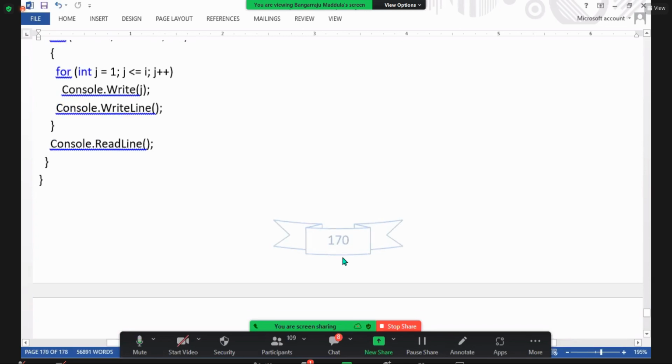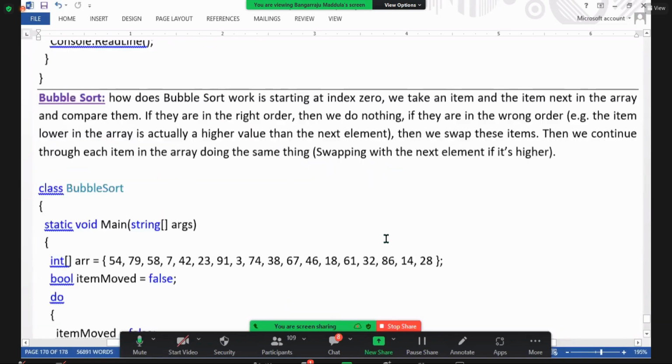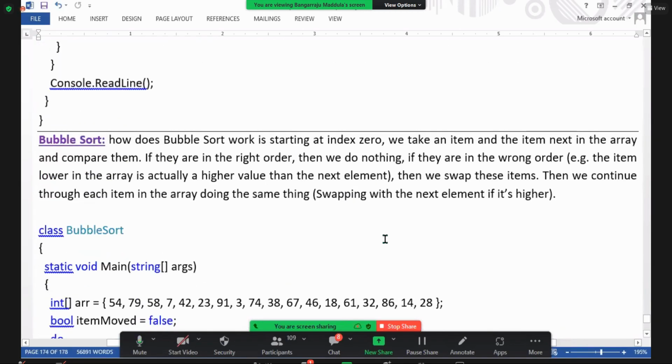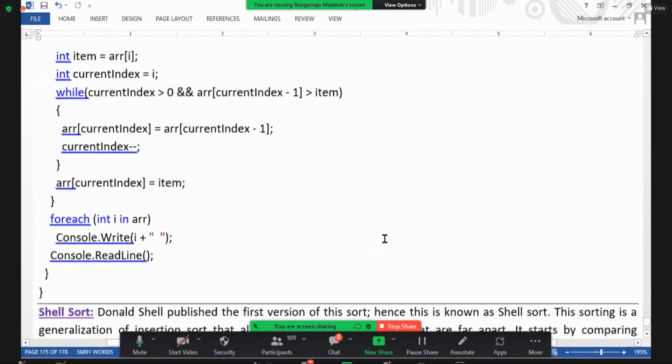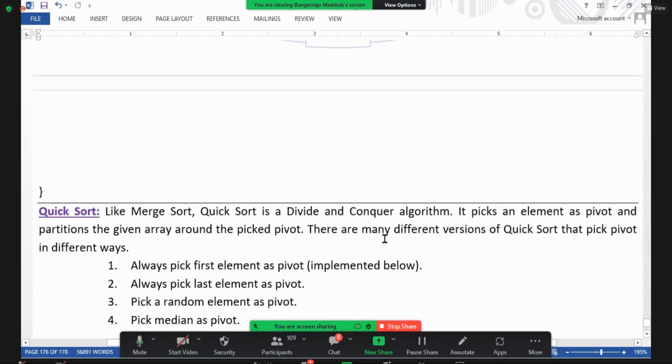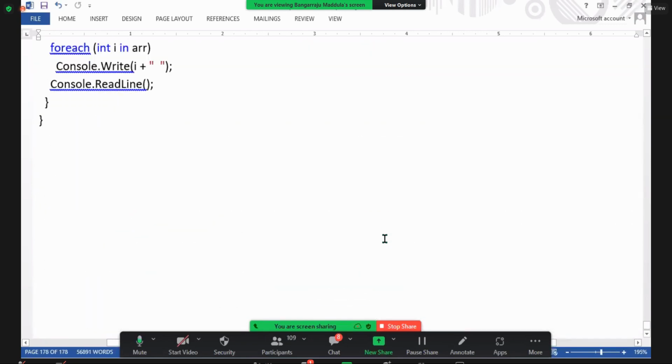Not only this, sorting algorithms also. Sorting, bubble sort, quick sort, all these things. How do you write them with C#? That is also given to you. Bubble sort, selection sort, insertion sort, shell sort, quick sort. Different programs are available to you. Just practice them.